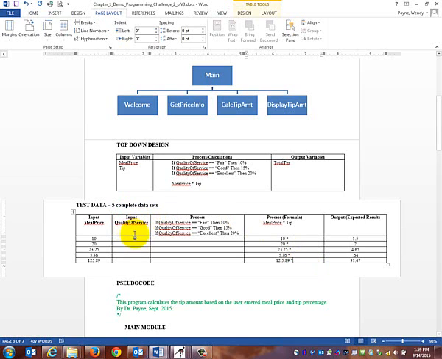So for the input of quality of service, if it is fair service, I'm going to ask my user to enter an F. If it's good service, I'm going to ask them to enter a G.